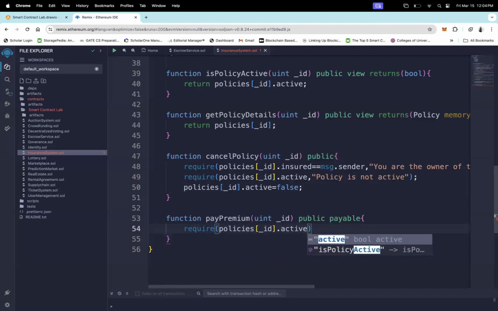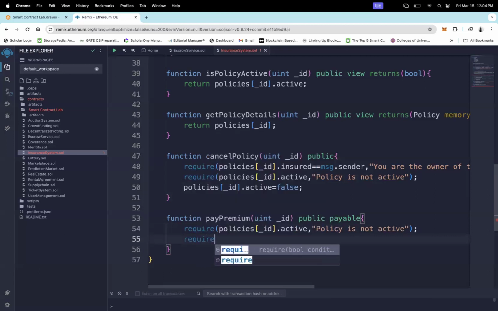If it is true, then it is active. Otherwise, the policy is not active, and there is no need to pay the premium amount. It's fine. Now, the next required statement checks for the premium amount.